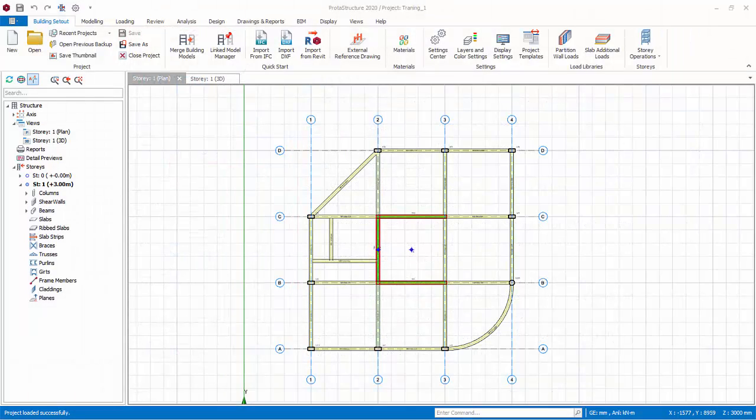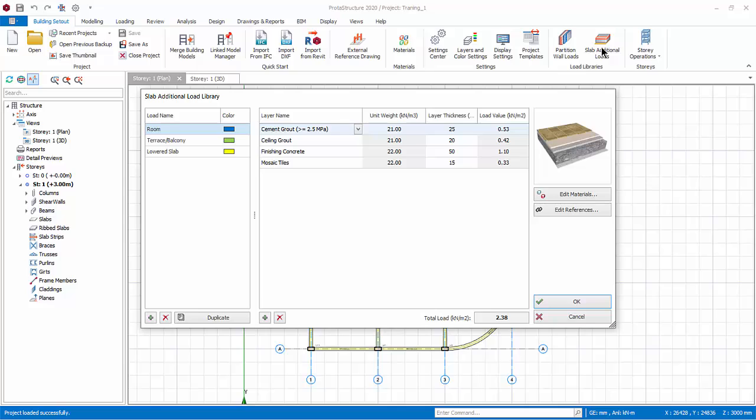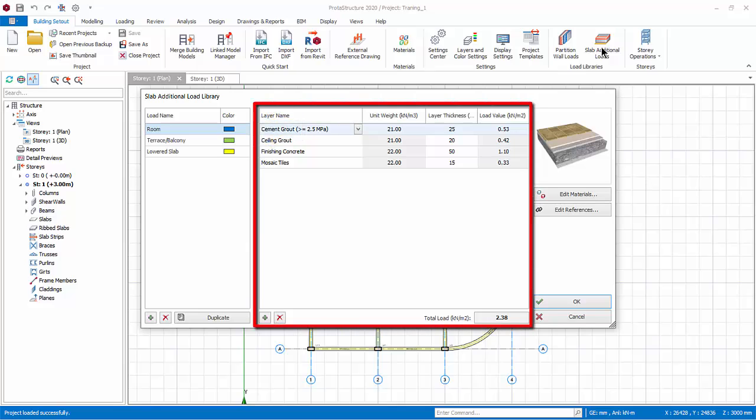We will now explore slab creation. Go to Building Setout tab, click Slab Additional Loads. The Slab Additional Loads library is used to create or edit the additional dead loads, which are selectable from the drop-down menu in the Slab Properties dialog. As you can see, there are currently 3 preset Slab Additional Loads types. Select Room, and the right table shows the load or material layers. The material layers can be changed by clicking on the drop-down menu.